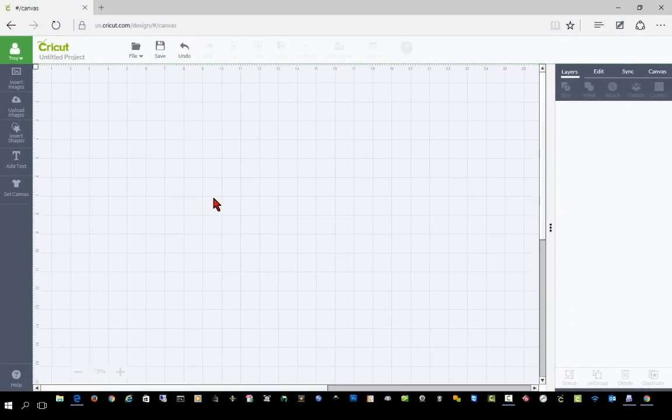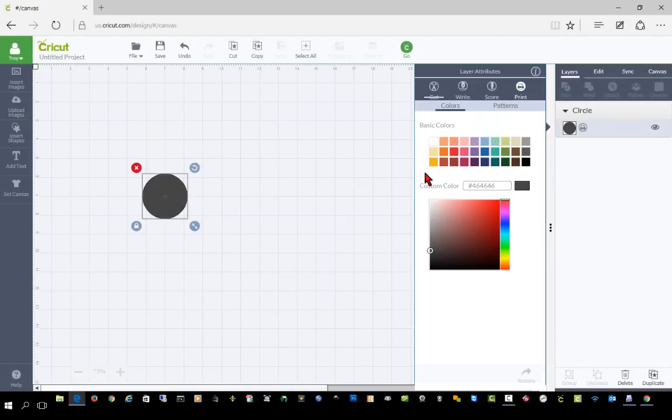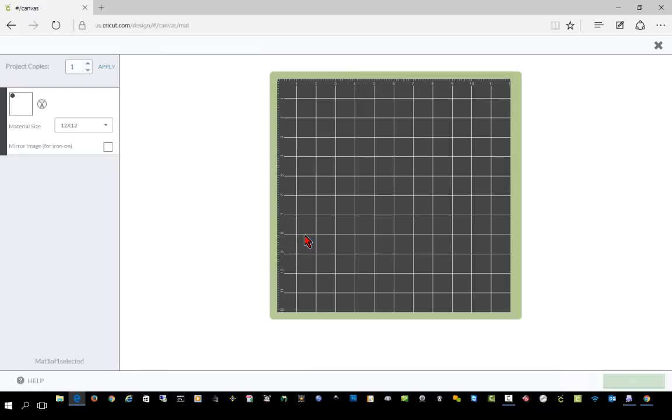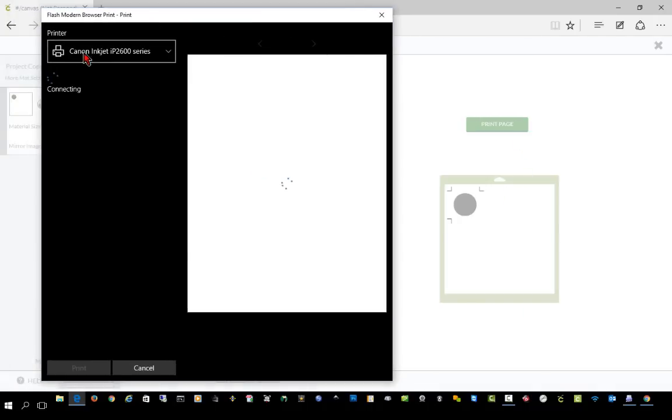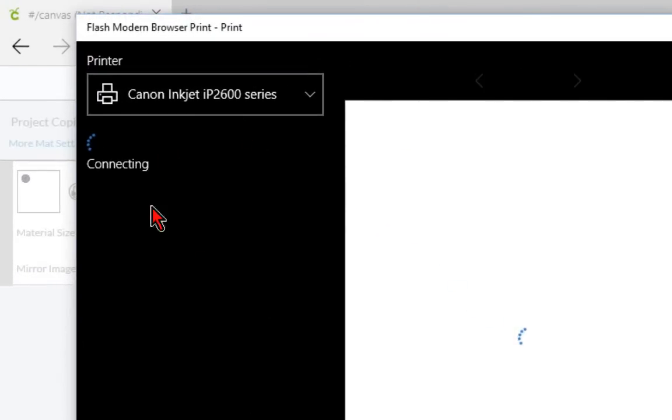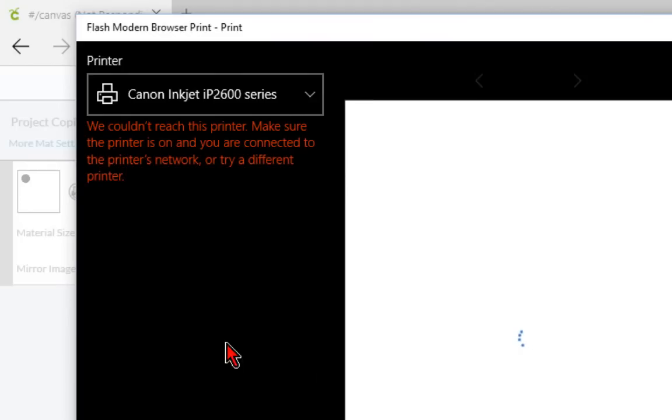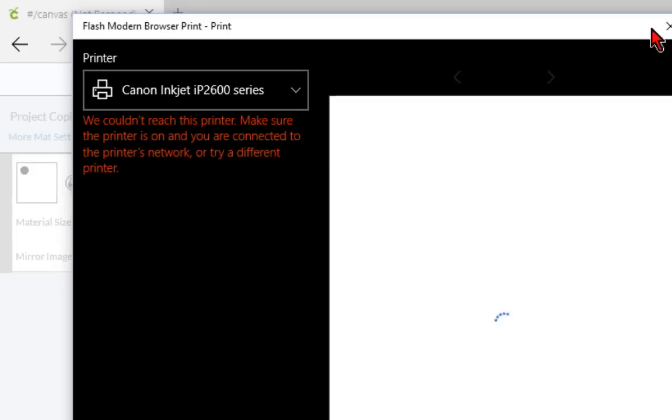Now, two of the big issues I see people having if they try to use Microsoft Edge are, one, related to print then cut. When I insert an object, we'll just change that to print to show you an example, and I click go and click print page, you get this black print dialog box that says Flash Modern Browser Print. If you're getting this black box, that means you are in Microsoft Edge, and a lot of times people get this message that says we cannot reach your printer, and it causes a lot of printing problems.